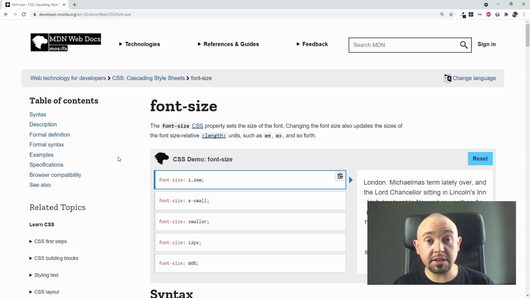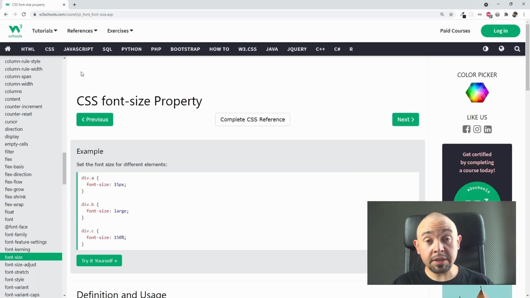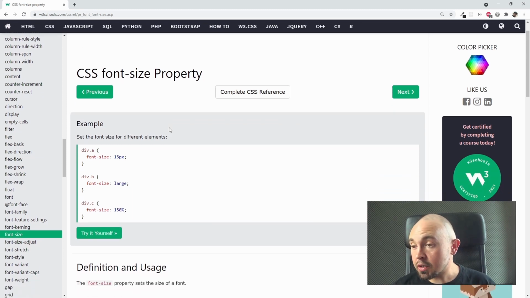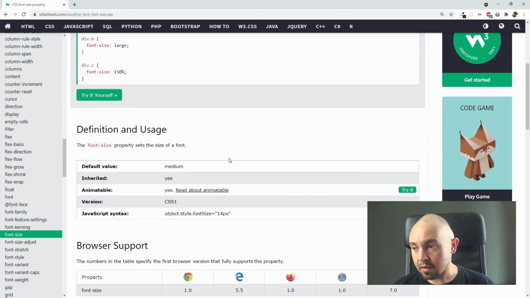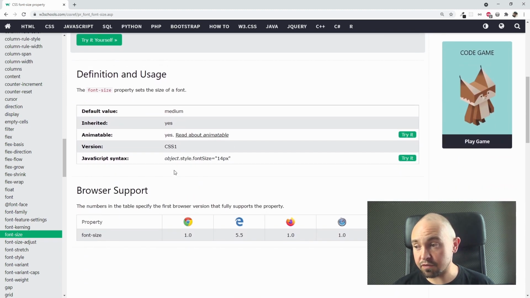But let's go back to W3 Schools for now, because I want to show you some information that we will get here. Here we can see an example of how to use this property. As you can see, we can use pixels, we can use percentages, or something we didn't tell ourselves because it's not so popular nowadays, but we can use a word as a value for our font size. You can see large in this example. Let's scroll a little bit down. And here we can get some interesting information.